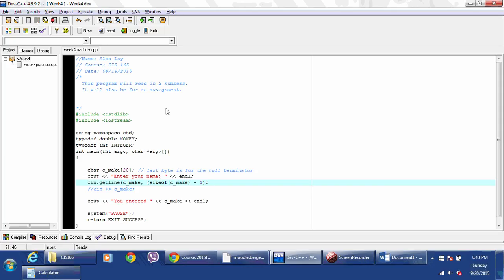Let me explain this a little bit. So cin.getline is a way to get the whole line, and telling the compiler to use this. This is something called a function. It's called a getline function. And with this getline function, there's two parameters. First parameter is your variable, and the second parameter is how much you want to read into your variable.